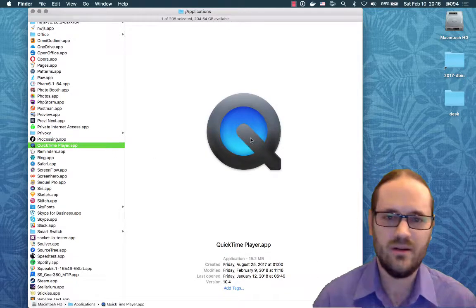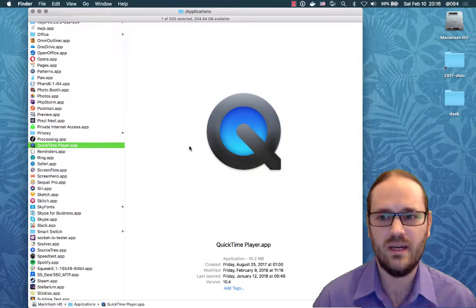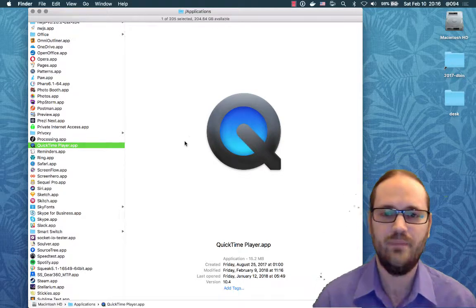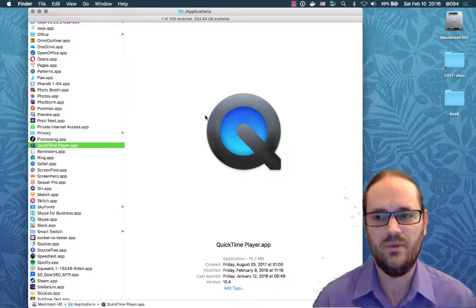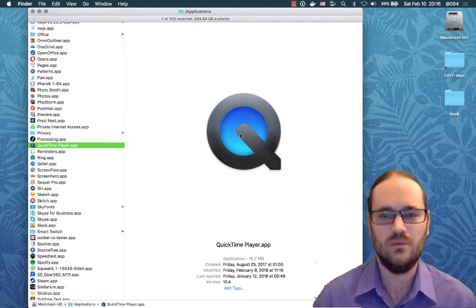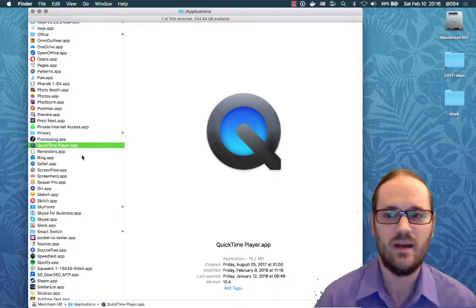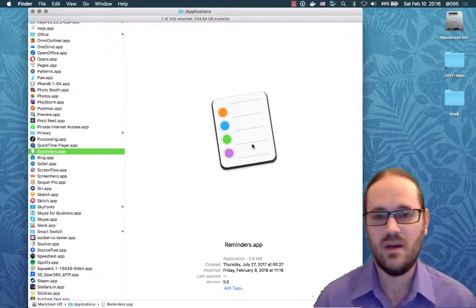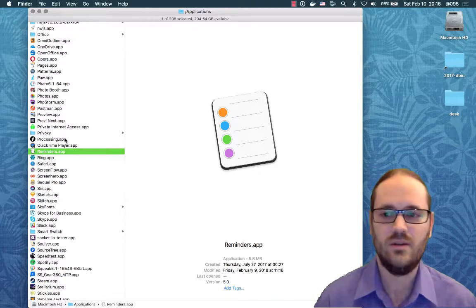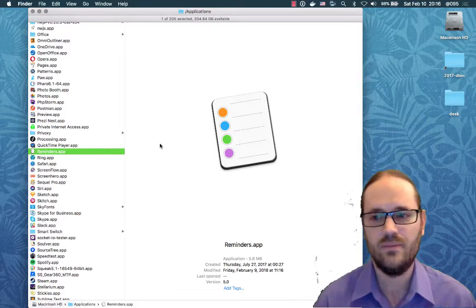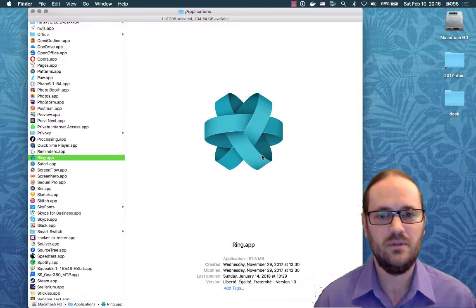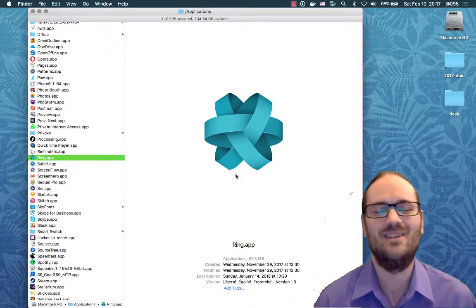And QuickTime Player is pretty powerful if you want to do a screencast. You won't have this effect of your camera recording at the same time. However, if you don't have a screencasting tool, this is the one that you can reach for on your Mac. Reminders, I assume, are synchronized with my iPad Pro, but I haven't used it on the desktop. I just used that on my iPad. And Ring is a cool alternative to Skype, except nobody else is using it but me, so I don't really get a chance.